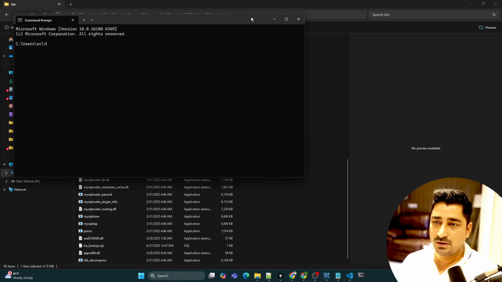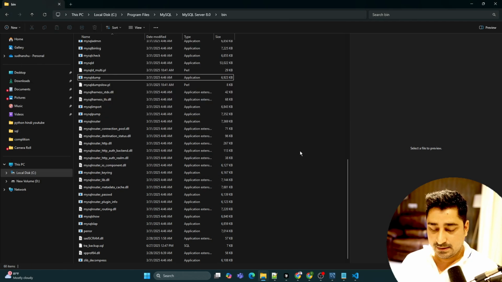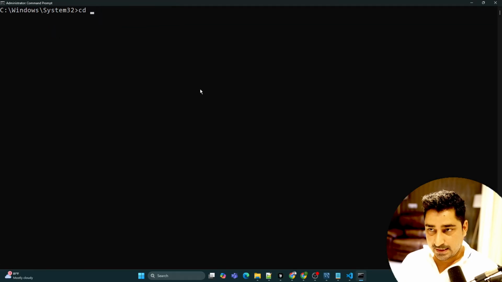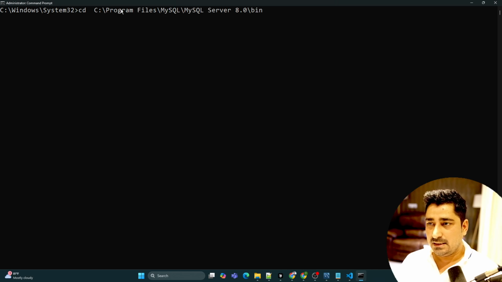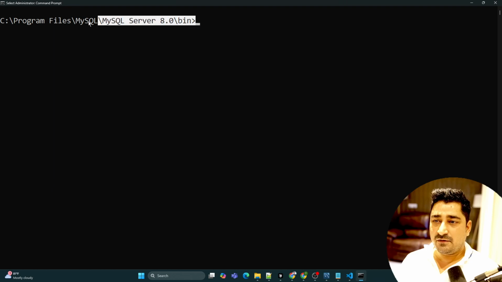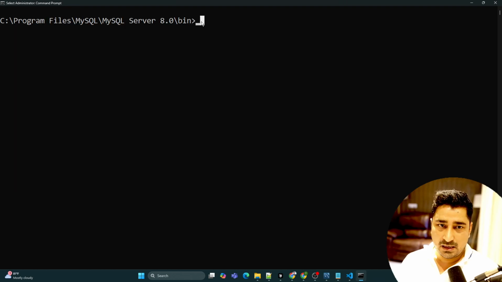Let's go inside the command prompt, or let's do one thing: launch the command prompt, but run as administrator, so give admin privilege to this one. Once you are inside the command prompt, just do cd and this particular file location where my dump will be available. Okay, clear screen, fine. So I am inside this particular file location where my dump command, or my dump application, is available.